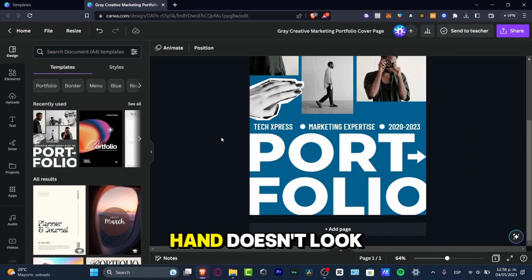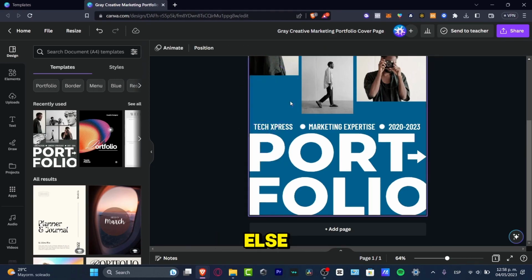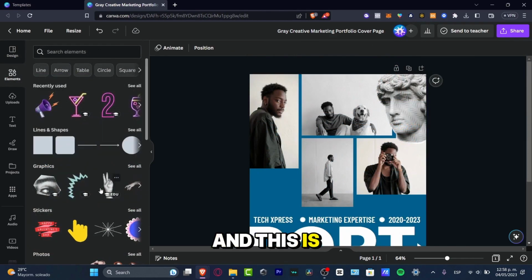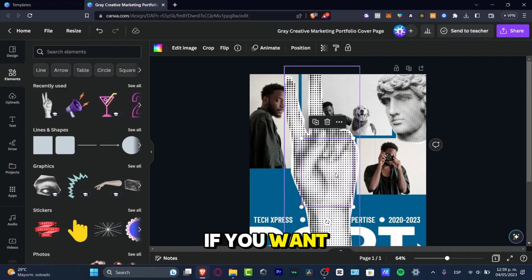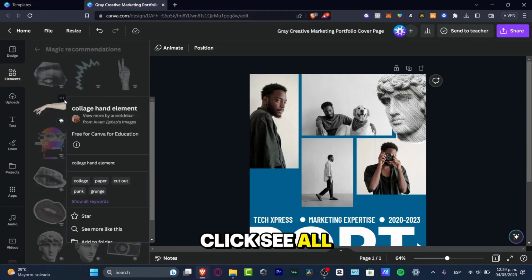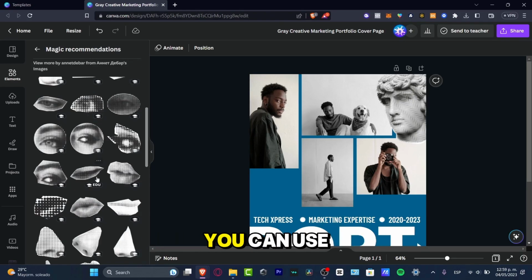For example, this hand doesn't look so good, so I'm going to delete it and add something else. I'll go into Elements, and this is where you drag and drop elements into your document. For example, this hand looks much better. If you want related elements, click See All. Click the element, go through the three dots, and click See More. This will show you similar elements you can use.